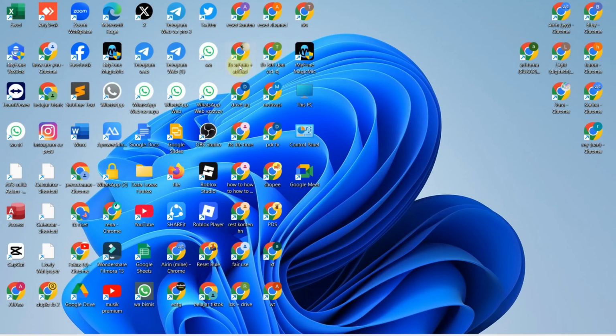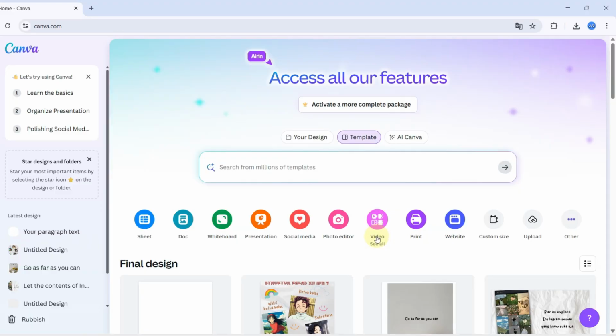In today's video, I'm going to show you step by step how to share a link on Canva so that you can easily collaborate with others or share your design quickly. So let's get started. First, open Canva on your desktop or mobile device and log in to your account.